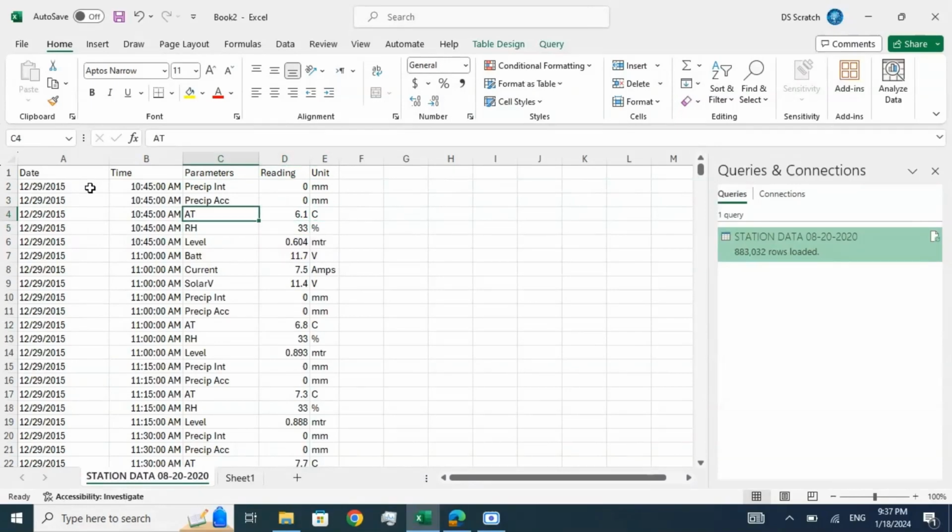So let's get a quick review of the parameters. What are the different parameters in this session? First, we have precip int, which means the precipitation intensity. It basically means how much rainfall happened in the 15 minutes. Then precipitation accumulation, it is the accumulated form of the precipitation, the total precipitation that happens during all this time.